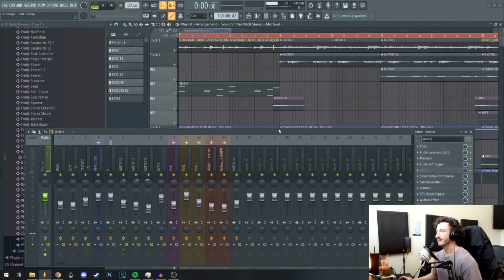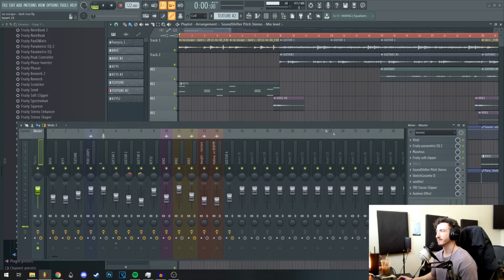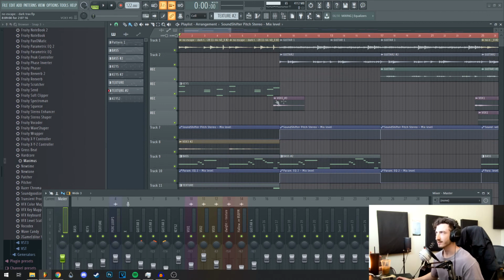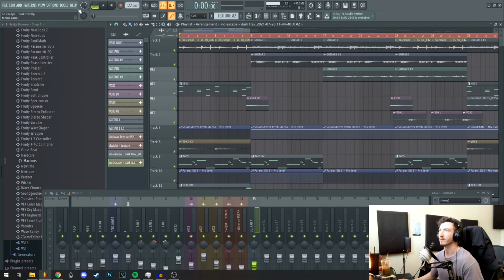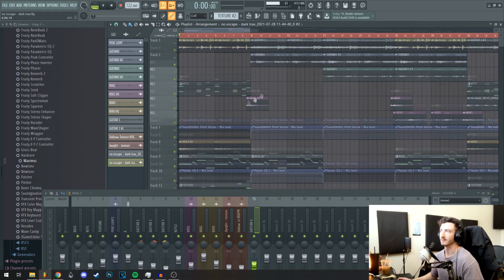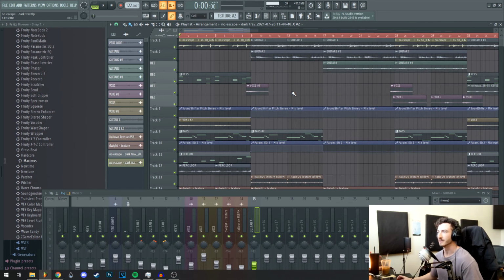So not that much different at all. I couldn't find a free alternative to the Sound Shifter pitch, but you can get the same effect just by manually changing the pitch of everything, or even up here, master pitch. That kind of glitches out sometimes, so I wouldn't use that. But yeah, that's a totally valid way to do it as well.